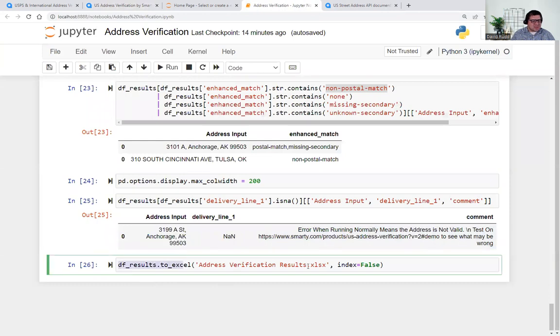And then this last little piece of code is just going to export it to Excel. It's going to call it address verification results. That way you can have an Excel file so you can read it on your own, you can provide it to somebody else, and you can do further analysis if you need to. All right, so that's all I plan on going over today, just on how this works.